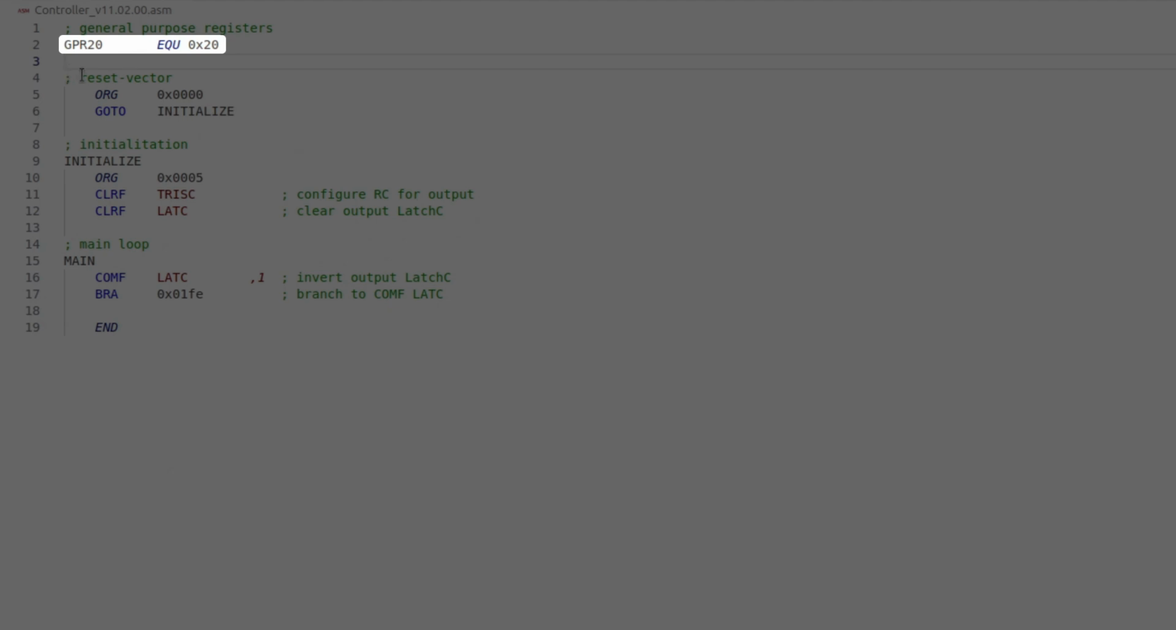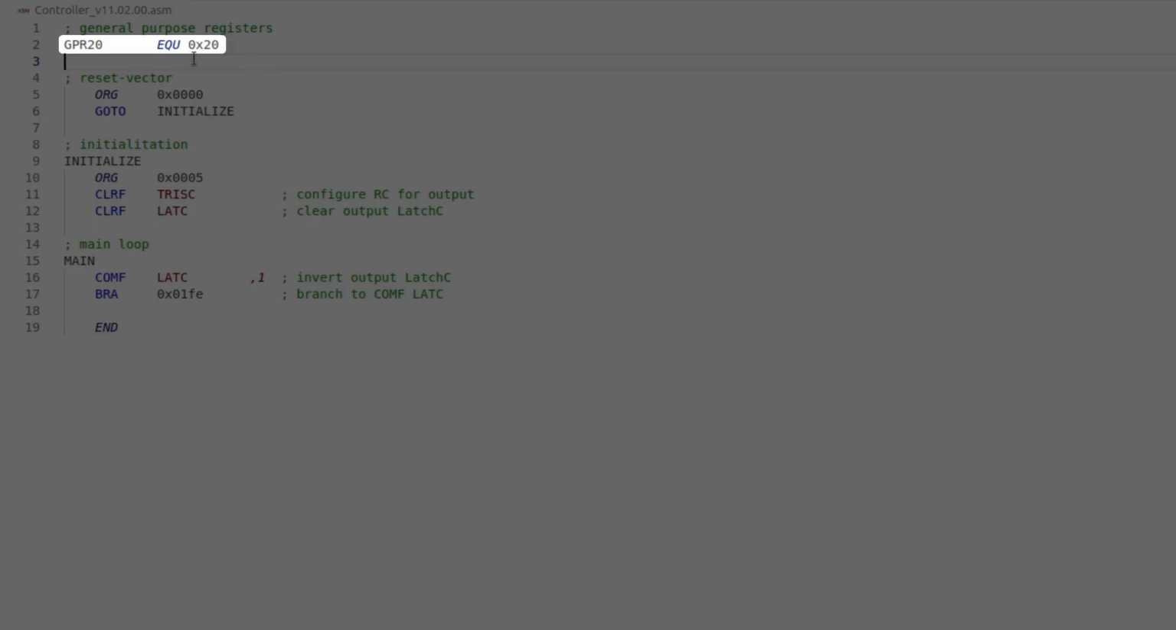We start with the label name and then use the EQU directive? I have no idea if it's a directive, but whatever. EQU, and then tell it what address it belongs to. So now whenever we use that label in our code and assemble the program, our assembler will replace the label with whatever value we EQU it to. So we've created a variable.